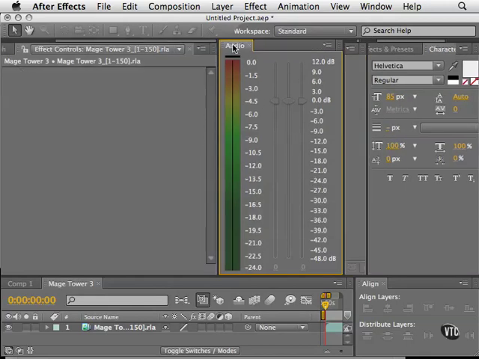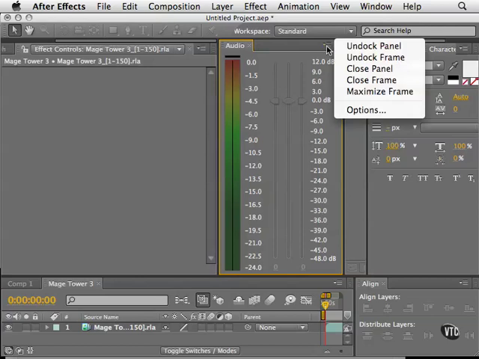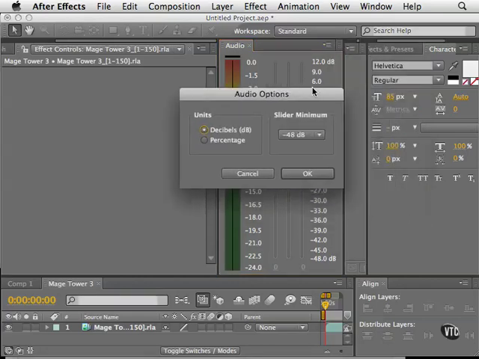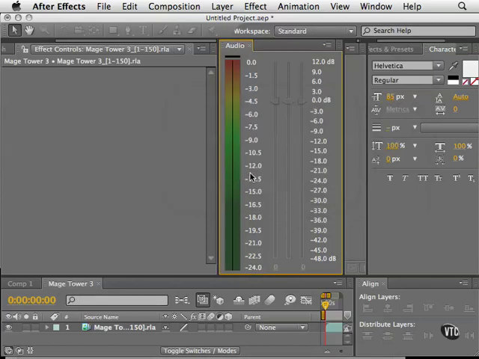Each one of these, by the way, has a little pop-up menu that has different options in it. For example, I have the audio panel selected, and I'll click Options. And now I have an Audio Options dialog box. But of course, if I choose a different panel, I'll have different options.